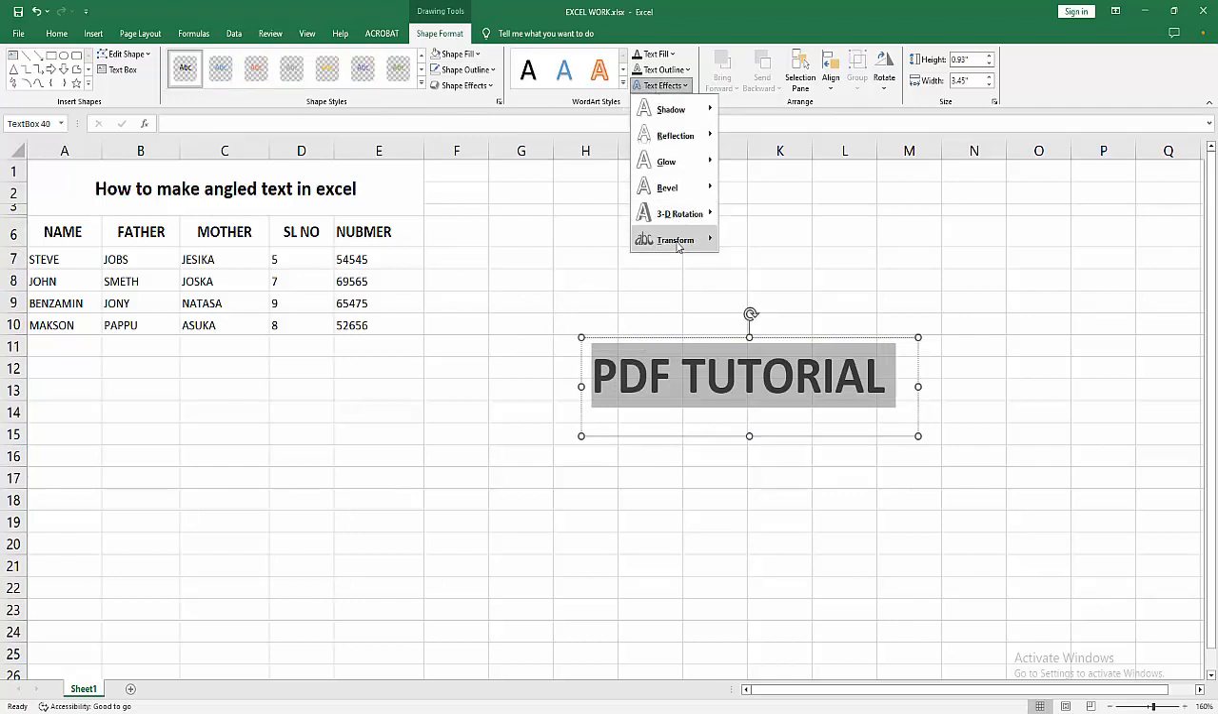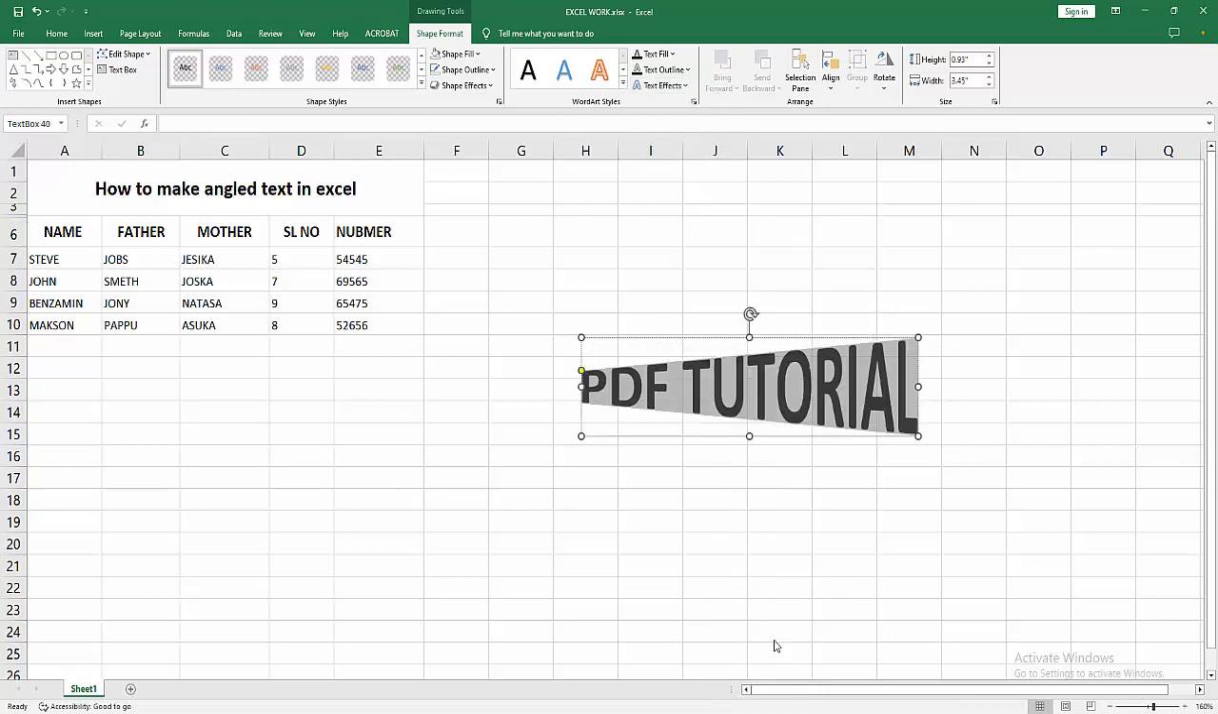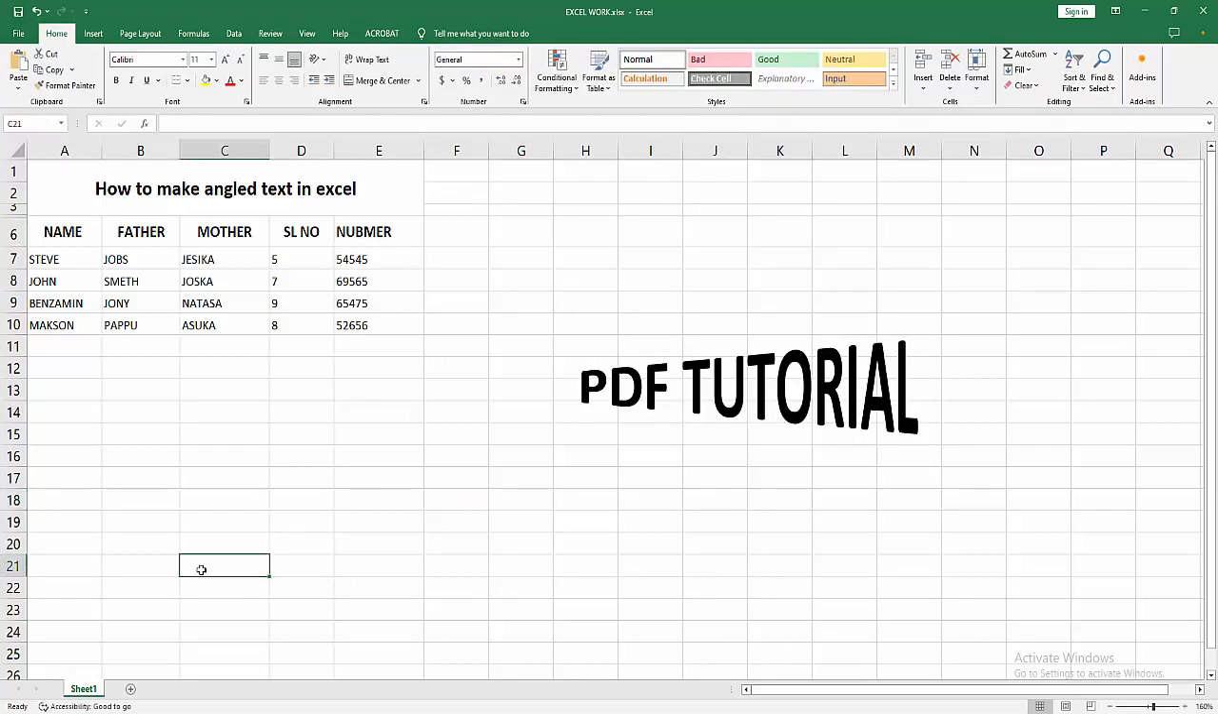Then select the text, click and drag with our mouse. Select the Text Effect option and choose Transform. If you want to make the text angle, add any effect. Now I select the effect, Cast It, otherwise you can add the Fade Left or Right. Now we can see we made angle text in Excel very easily.